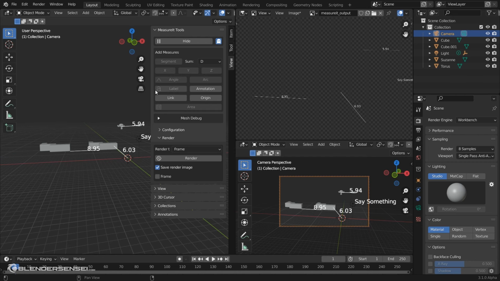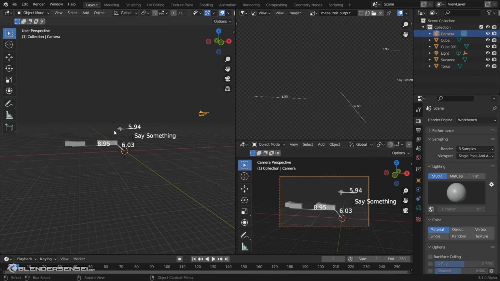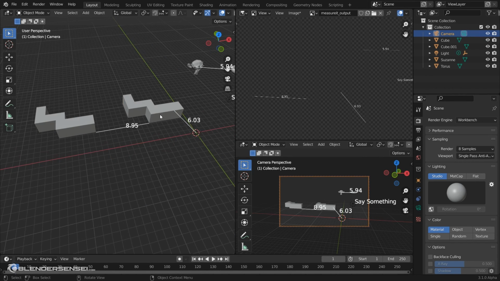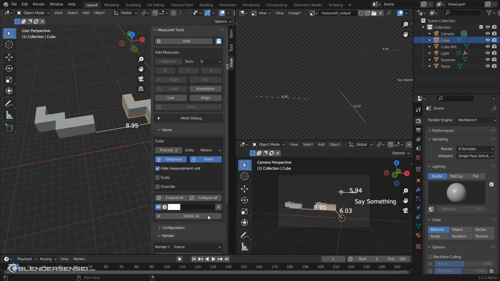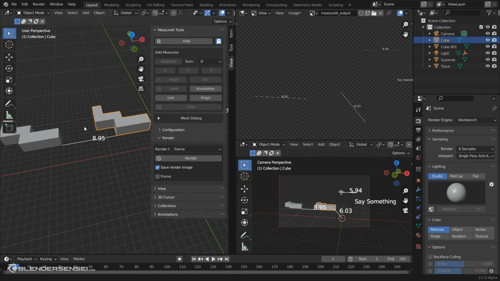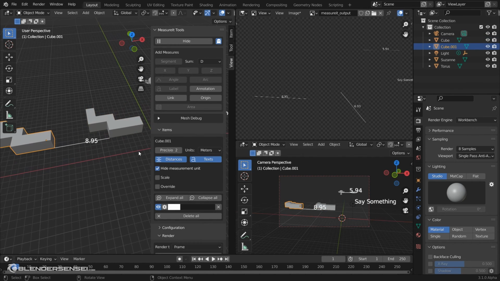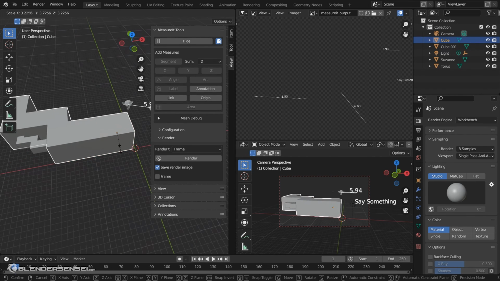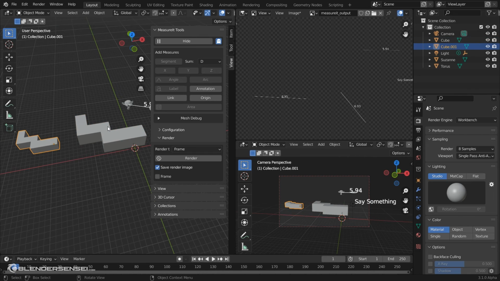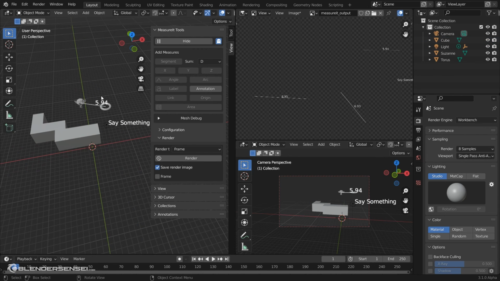A really cool way that you could use this, say you had a whole floor plan worked out, and actually let's go ahead and items, delete all. Well, let's delete it all for that object. Delete all for that object. So say you had a floor plan for this thing. I'm gonna go ahead and delete these other things here.